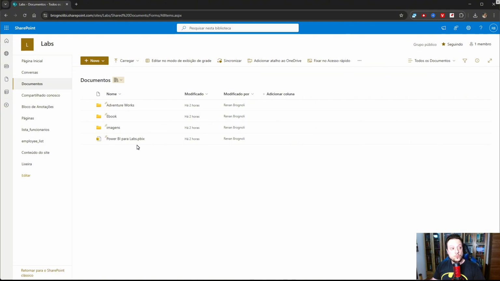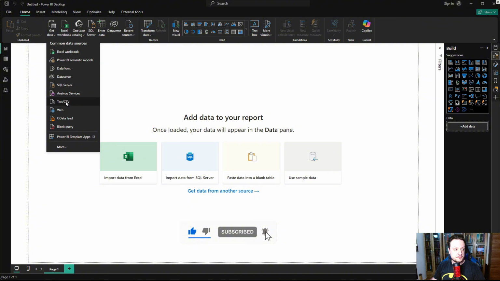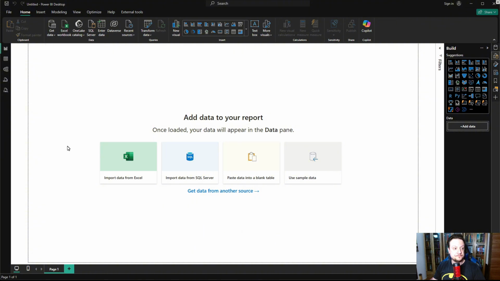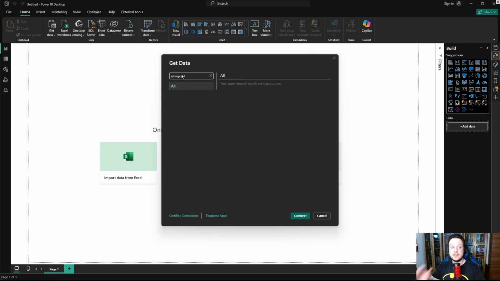Now, we need to understand how the connection of Power BI works with SharePoint. Here I have my Power BI and I want to get data. I'm going to go to More and write SharePoint. Here it is. We have SharePoint folder, SharePoint Online list, and SharePoint list. First, let's go to SharePoint folder.